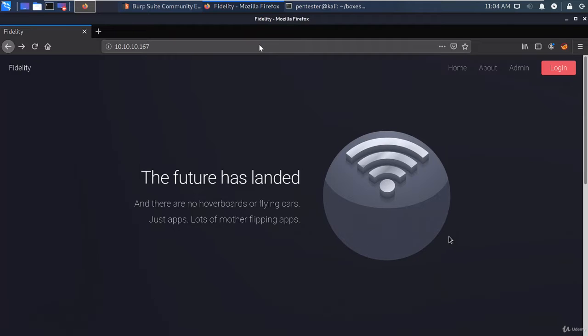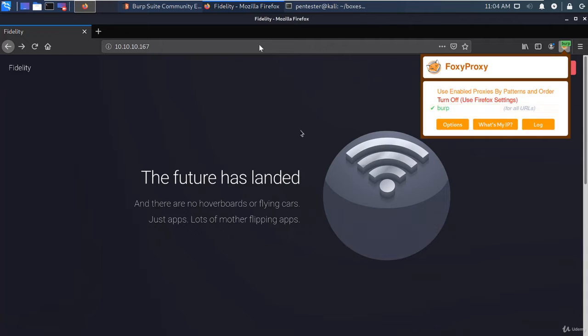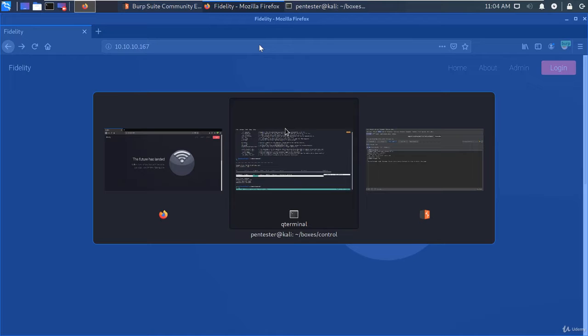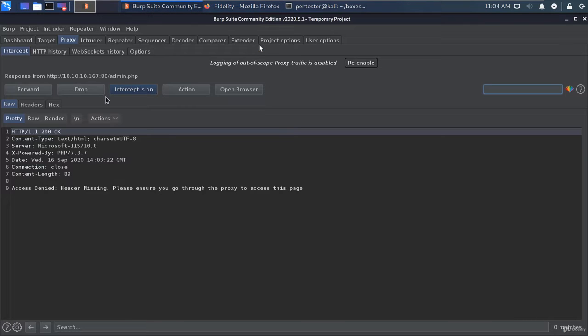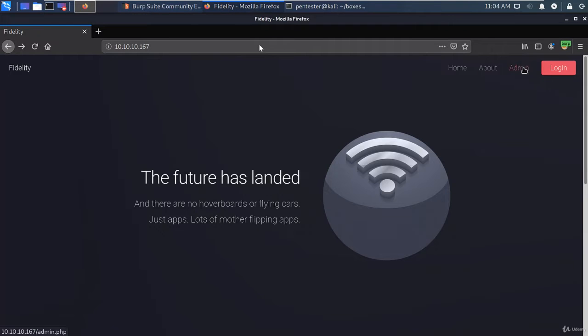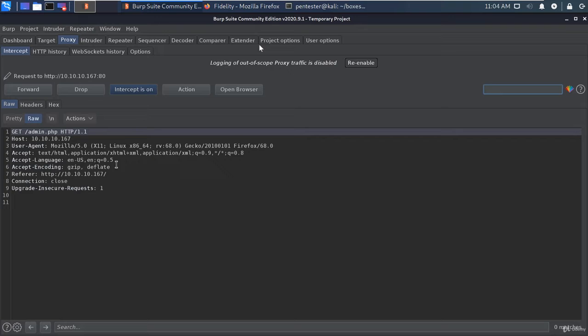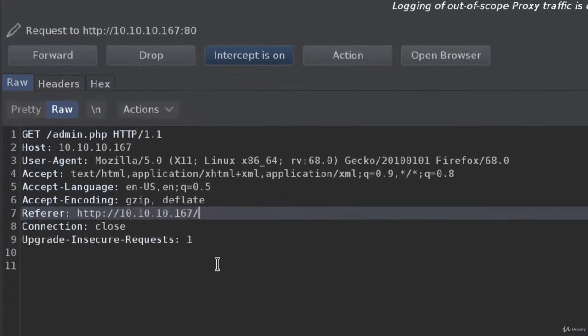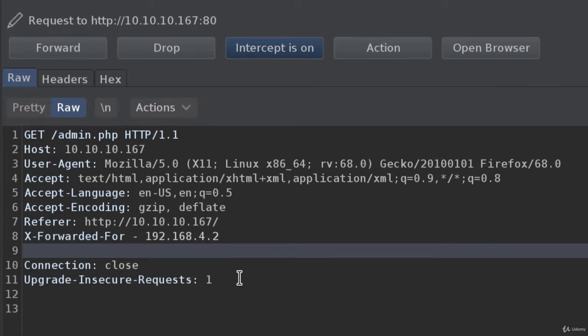Control W, let's close that out. Let's close this out. And let's make sure we are putting the traffic through Burp. Let's go to Burp. Drop this, intercept is on. Let's go to admin. We grabbed it, and let's go ahead and put this new field in here.